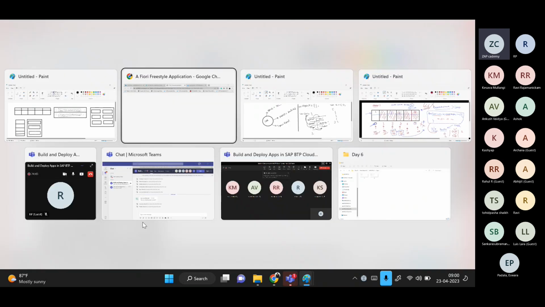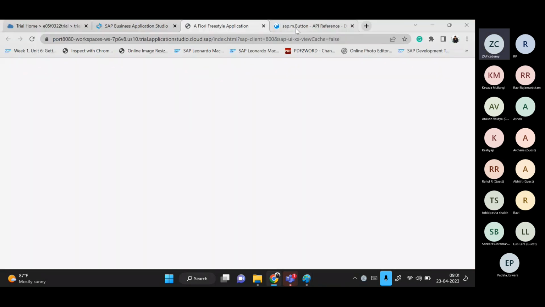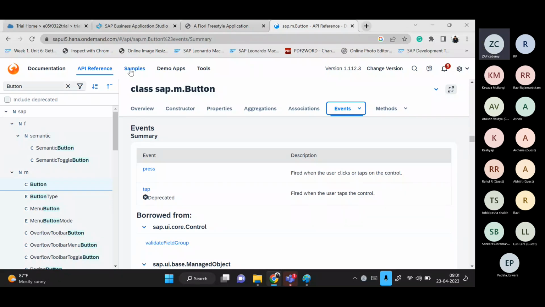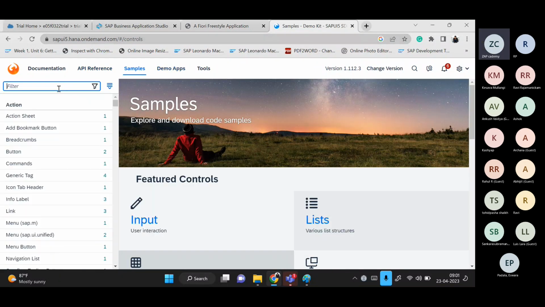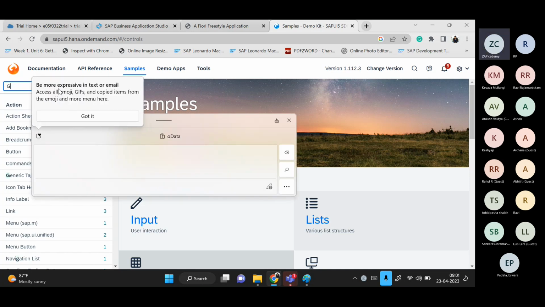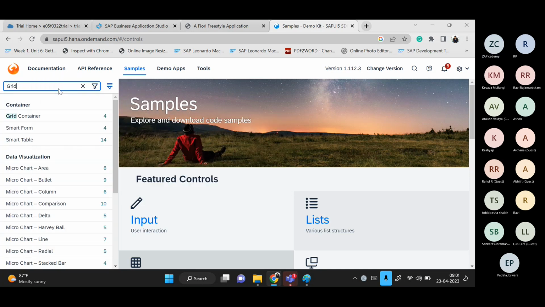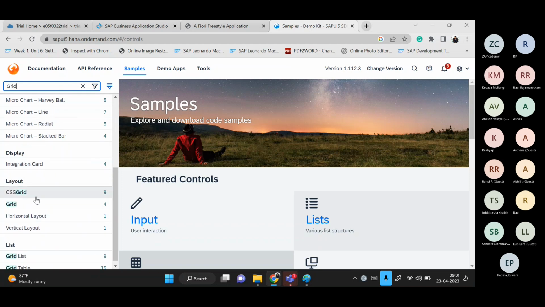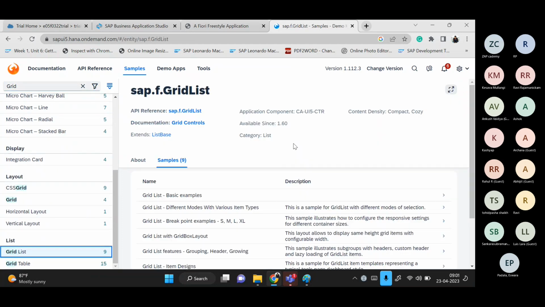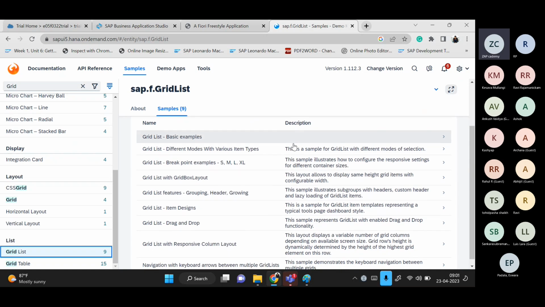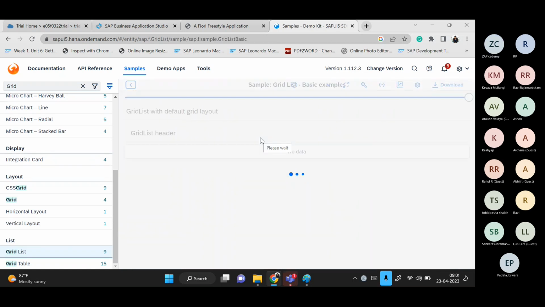Now, how do you display like that? Let's understand that. So this is something called my data set. If I go here and write something, there are so many controls available. See, there is something called grid layout, CSS grid list. There are so many available. You see this, a basic example for grid.